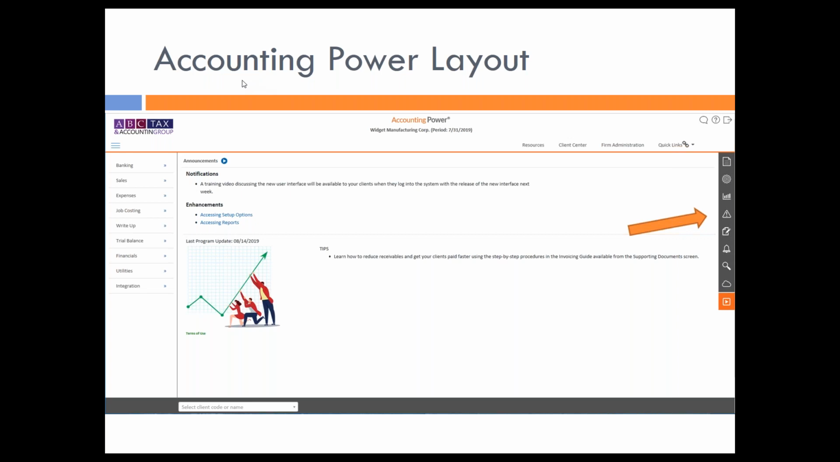One other thing that I want to point out is I'm calling it the Accounting Power layout, but this is really the Accountantsworld layout. This is the same basic theory for Payroll Relief. It's the same basic theory for After-the-Fact Payroll, and also the same basic idea for Practice Relief, except Practice Relief is not really related ever to an individual client.